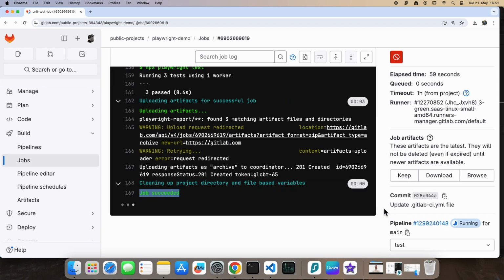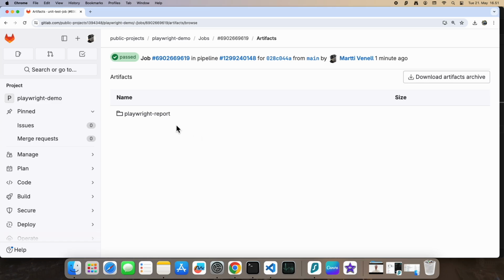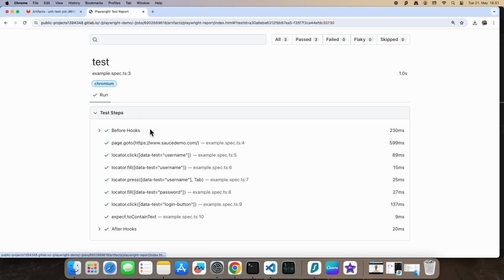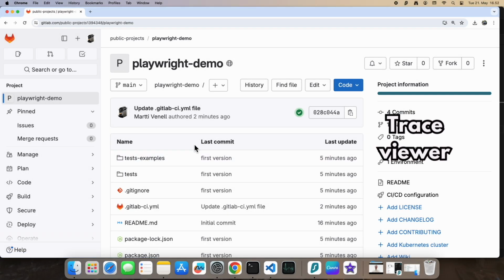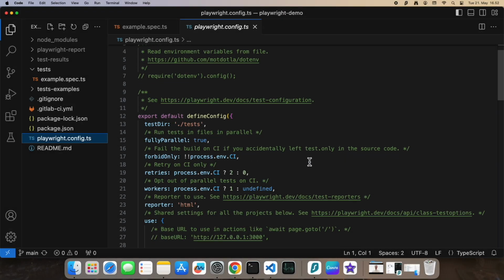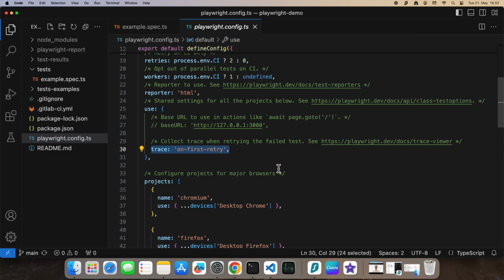Another successful build. GitLab can serve the HTML reports directly on their website, so you don't even need to download them. Now that the artifacts are working, let's view how the trace viewer works in a CI environment. We have to make the test fail. Then our environment will save the trace file, because by default, our Playwright template saves the trace file on the first retry.